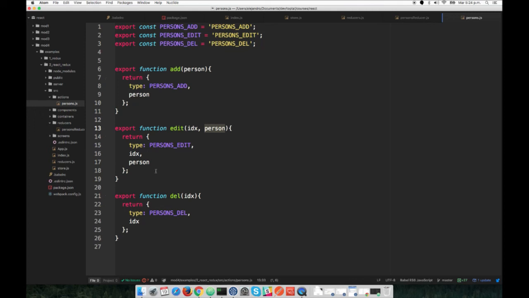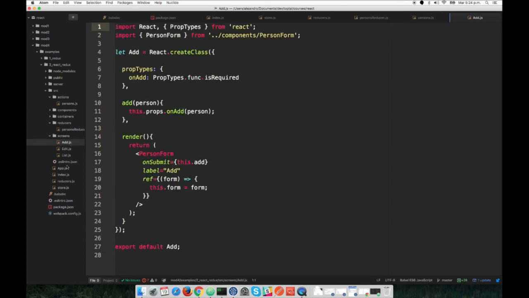So that's it. That's mainly the connection between React and Redux. But now we have to understand how our components in React are receiving these references from Redux. So what I did first, I took my screen elements and I changed them so they are receiving everything they need through properties. In this case, I am receiving an add function to be called whenever a person is added through the person form.